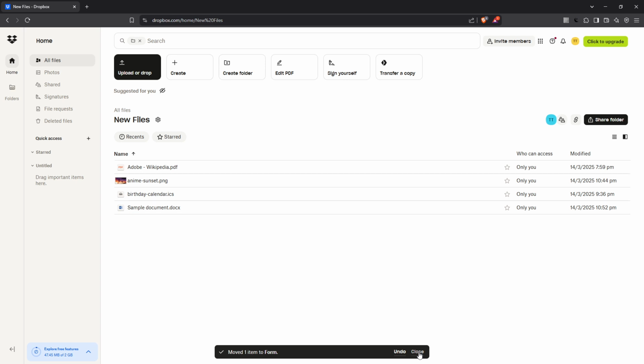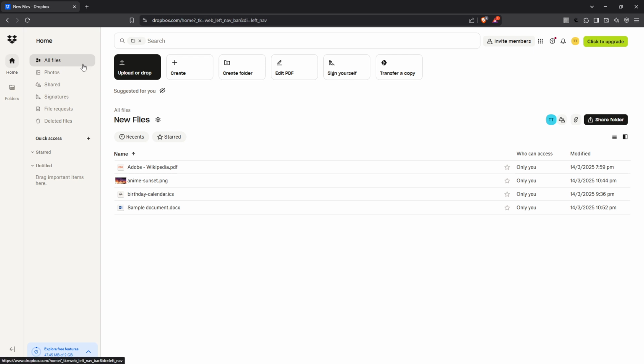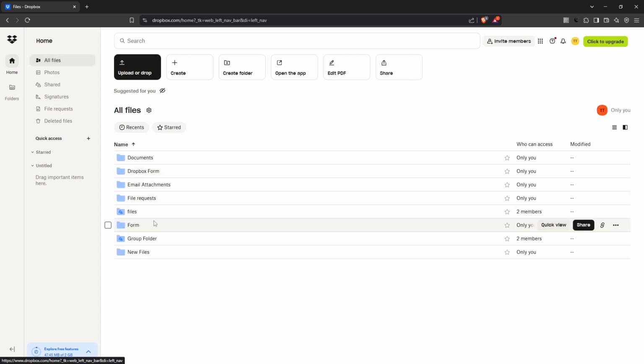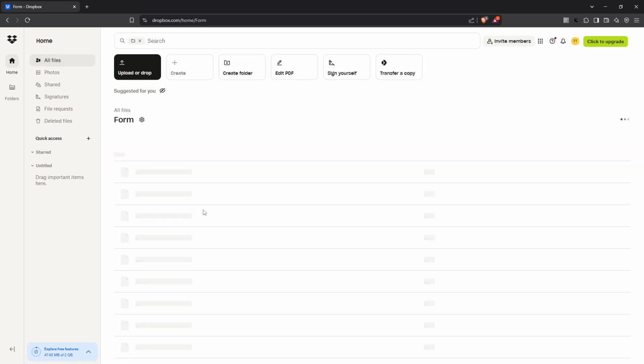By keeping your files well organized in Dropbox, you not only ensure easier access, but also maintain a tidy workspace that can enhance your overall productivity.